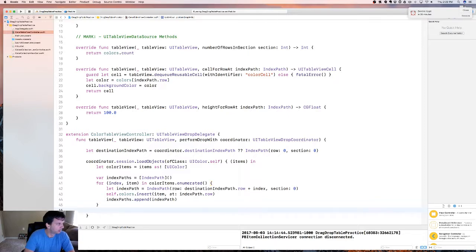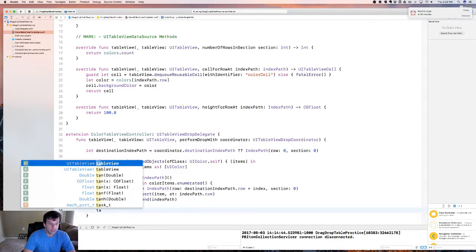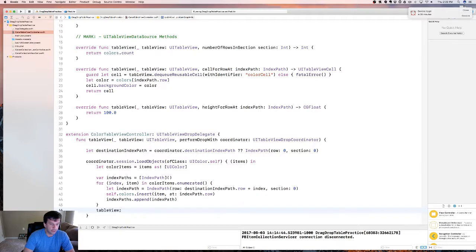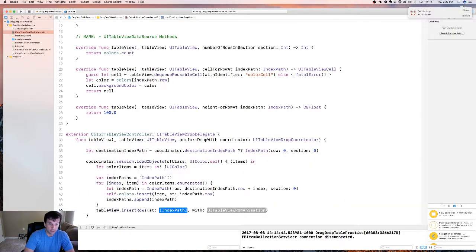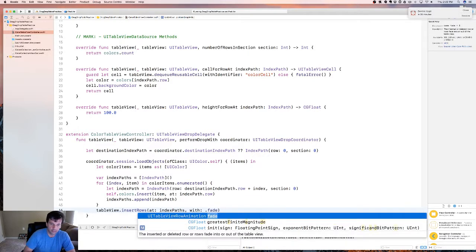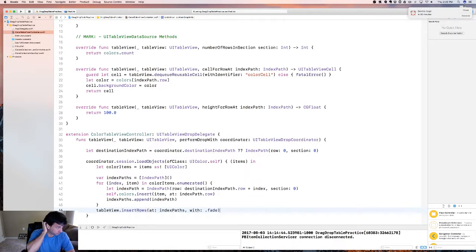Now we're going to go through. We're going to get a reference to our table view, and we're going to use the insert rows at an array of index paths, which is great because that's what we have. With animation, we'll do dot fade. Okay.